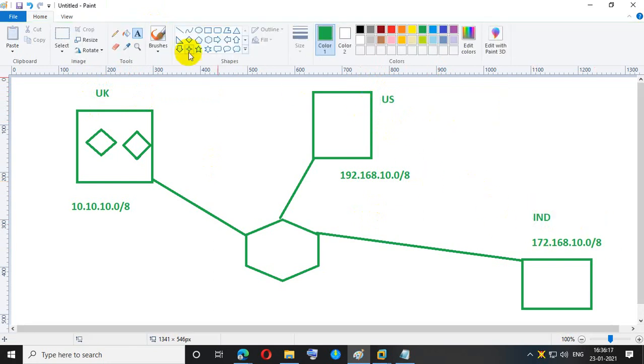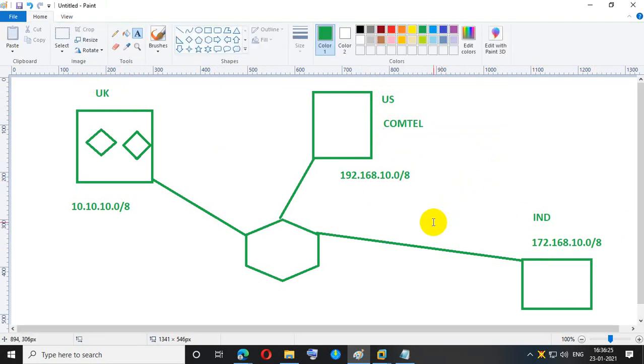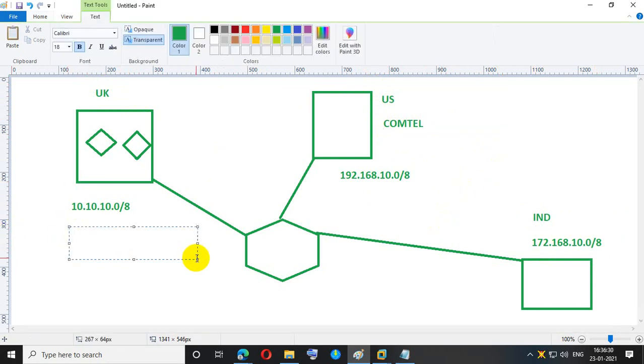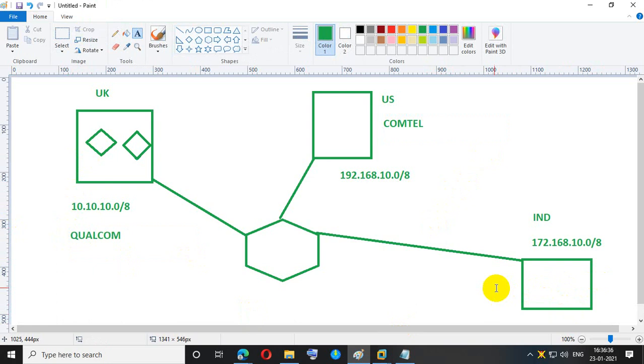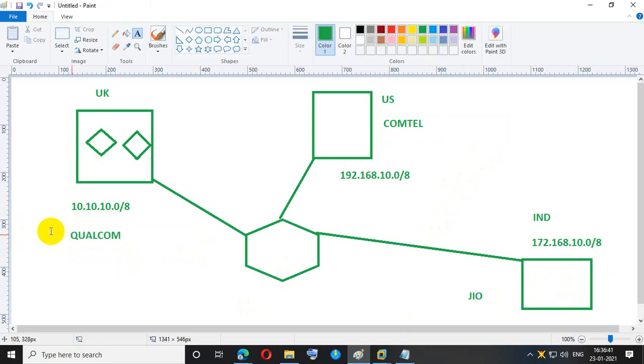Now the US office ISP is Comtel. Comtel is a world famous telecom company. The UK office network is Qualcomm, and the India office it's Jio. Now Qualcomm provides 10 series networks, Comtel provides 192 series networks, Jio provides 172 series networks.